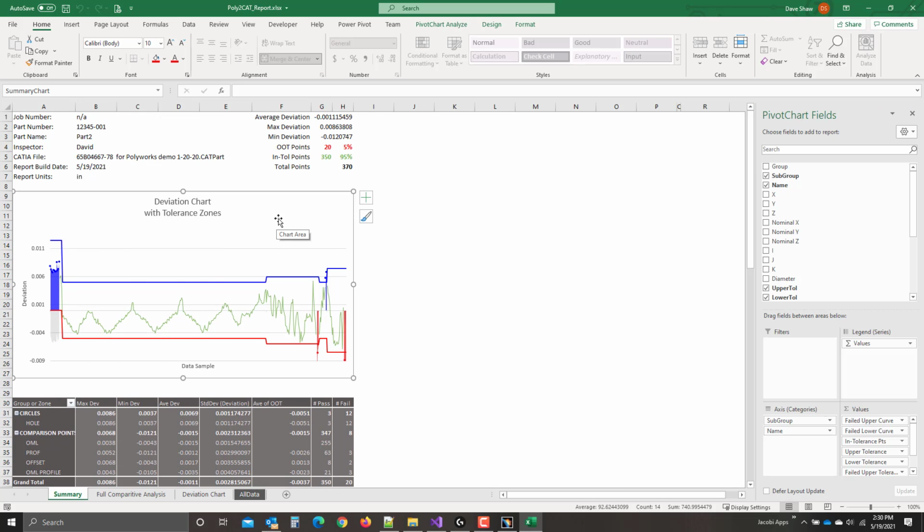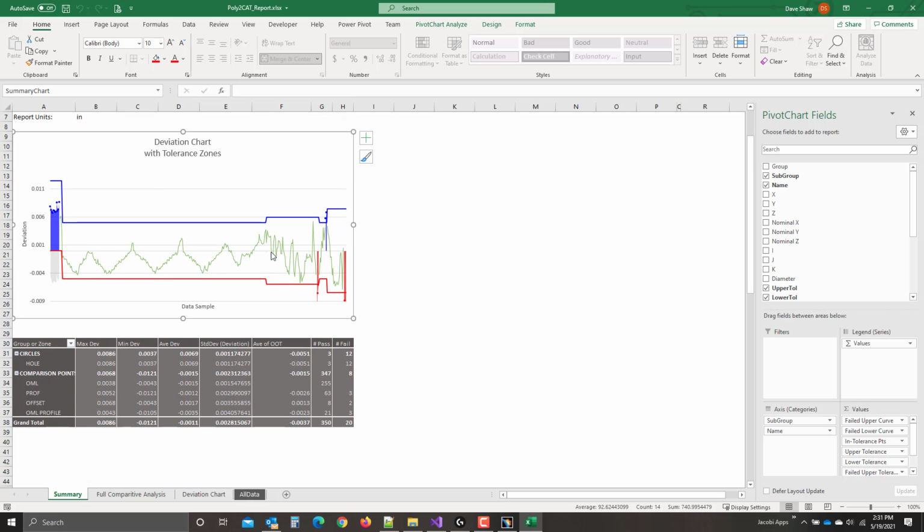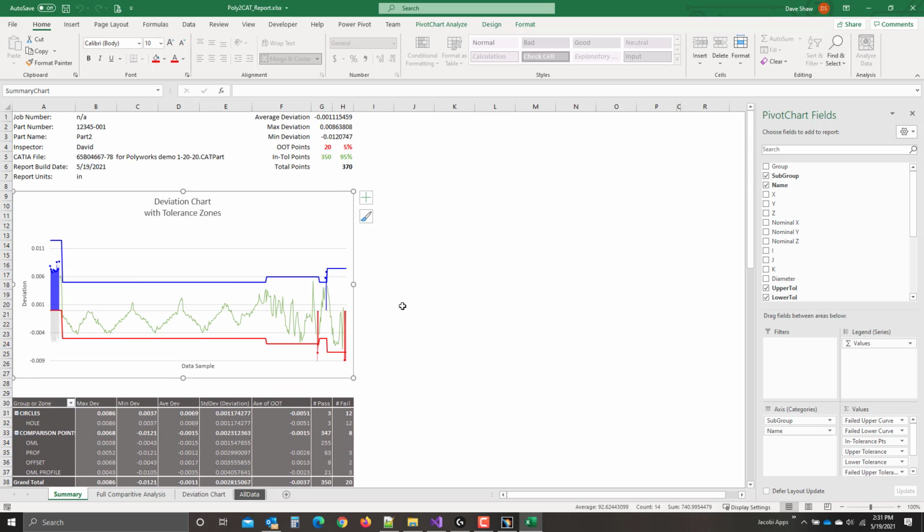So we have a chart here that shows the blue line is our upper tolerance, and it goes up and down as we had changed our different visualization settings per group. We set different tolerances for this specific comparative analysis. And then, of course, our red line is our lower tolerance, and then we've got our data sampling falls in between there. So this first tab, this is called the summary tab.